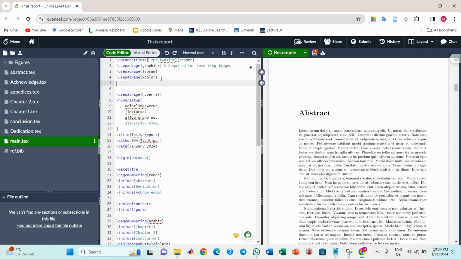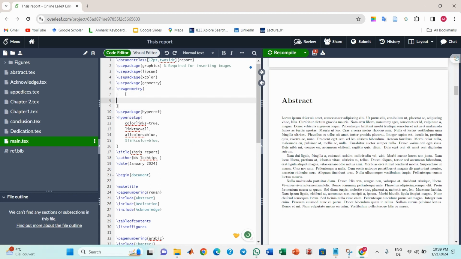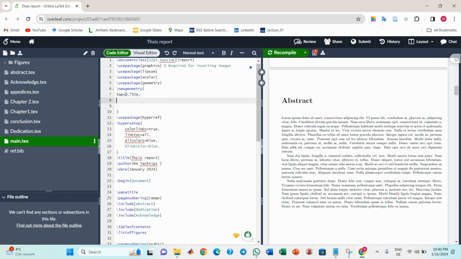For the margins, I should use geometry. So I will use the package geometry, then define the geometry environment. For this geometry, the first thing is the top. For the top, I will give 0.75 inch. You can check the specifications from your university, actually, it depends on the specifications. Then for the bottom, for this example, I will use the same thing, 0.75 inch, the most common one.